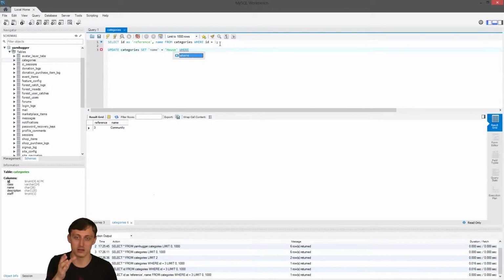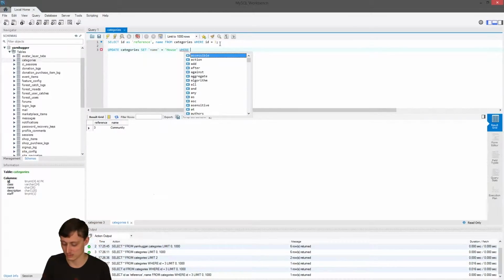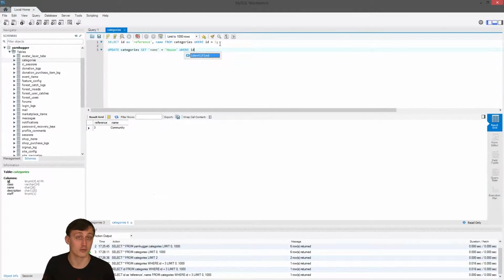So I want to update. I want to set the community to be named house where ID. I don't use reference because reference isn't actually the column name. I just renamed it as reference. My column name is actually ID. And you can see that over here on my left. This is a nice little view that gives me all my columns. ID is equal to 3.